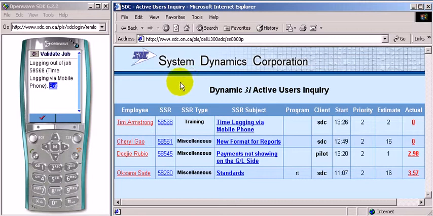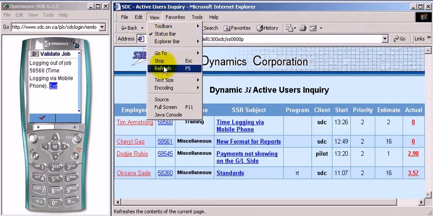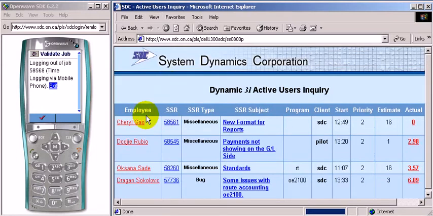If I go internally now just to show you that I'm logged off, all I'm going to do is refresh this application, and you'll see that I'm no longer part of the active employees list. I've been logged out and I'm not tracking time against that particular job.